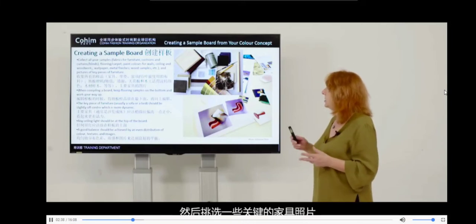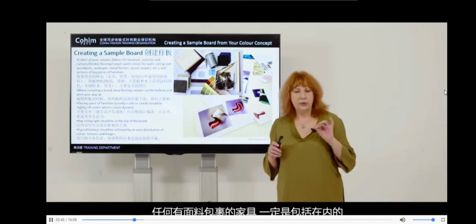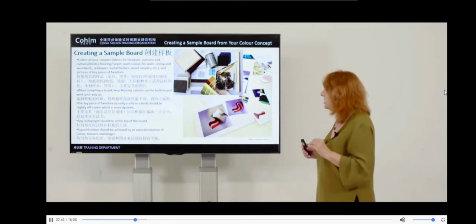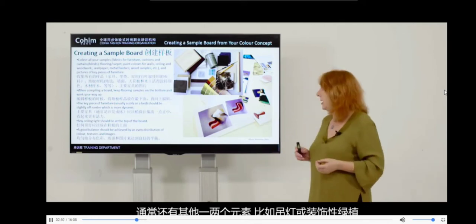And then you will select some key pictures of furniture. So any furniture that's covered with fabric, you should certainly include that. And usually one or two other items, like a ceiling light or a decorative plant.